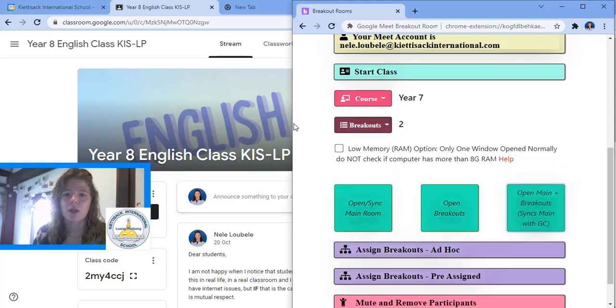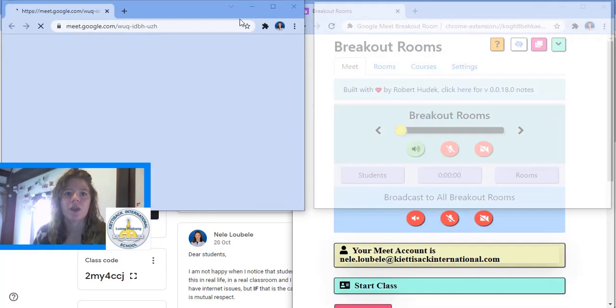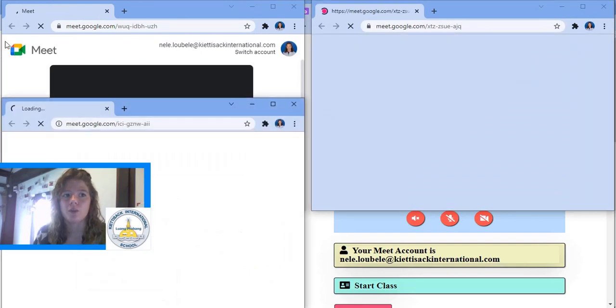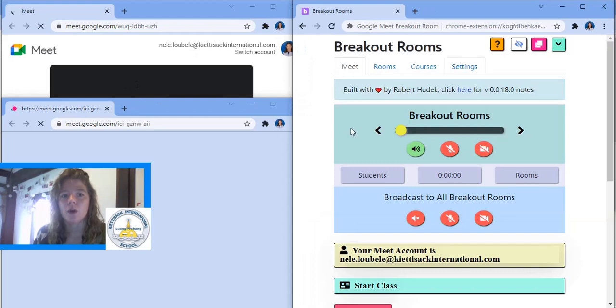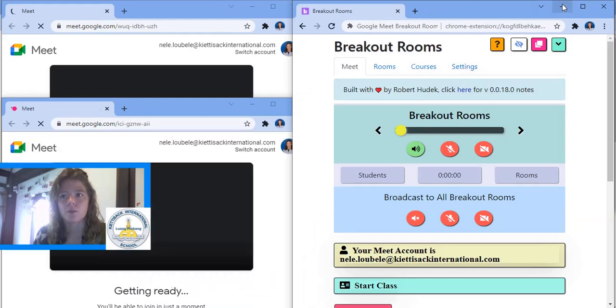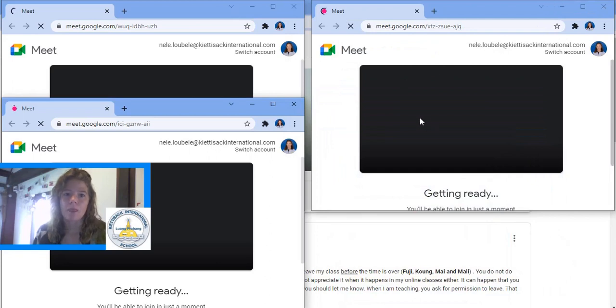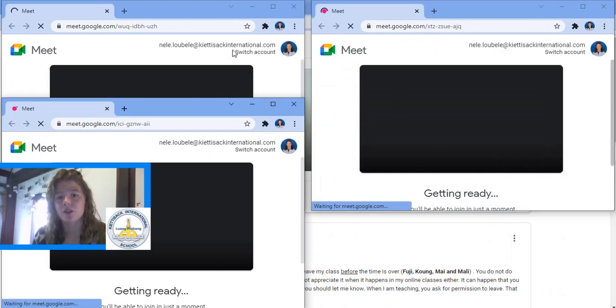What happens when I press this button before class is that it will open up my general main meeting, and it will open up a room 1 and a room 2. This is what you see, and you have to wait until these pages are ready for you to join the meeting. That's the reason why I do this before classes start, because it can take a while, and it will also take a while now because I'm screen recording and it asks a lot of my internet.